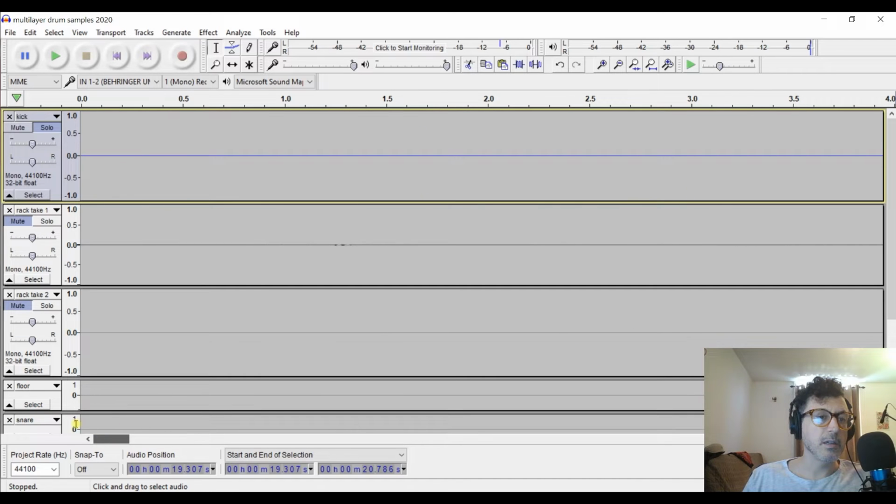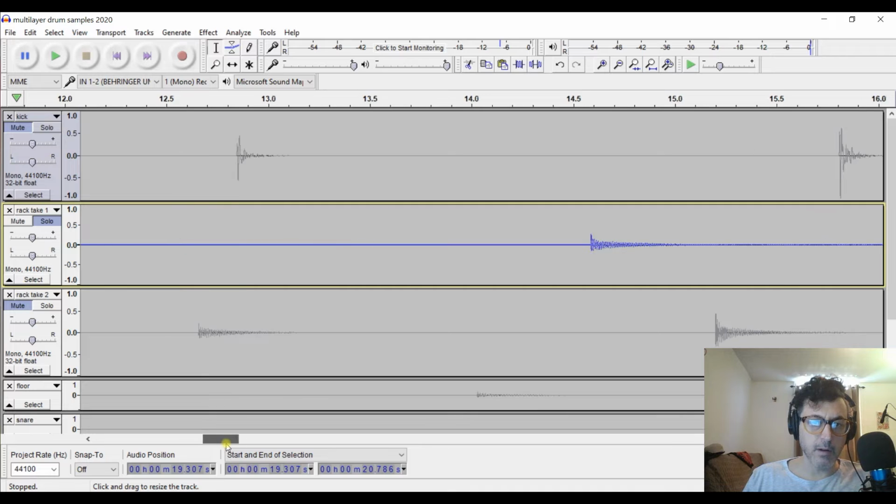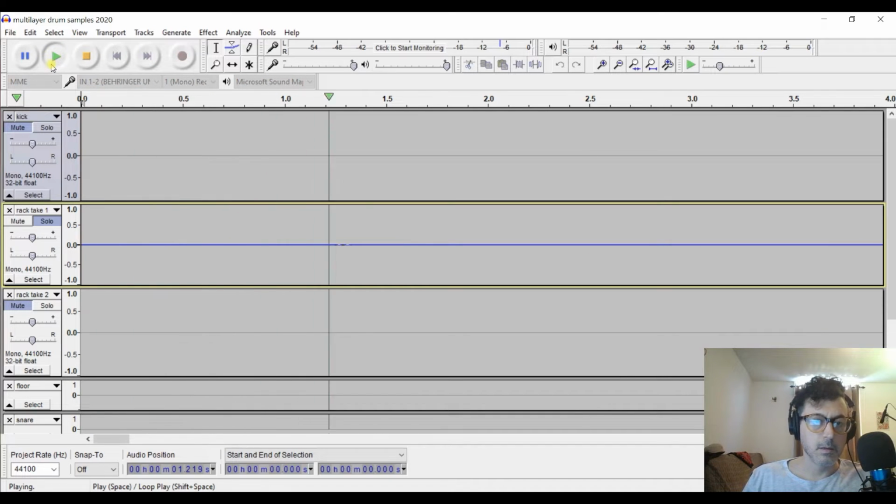Now let's move on to rack tom. Okay, so this one I'm going to have to use these two tracks, kind of both. This one looks like it has quite a bit of background noise on it. See all that there? Anyway, let's take a listen. There was definitely something weird going on with Reaper.